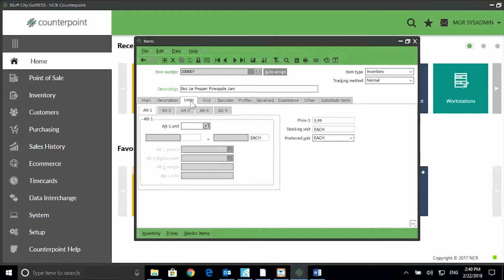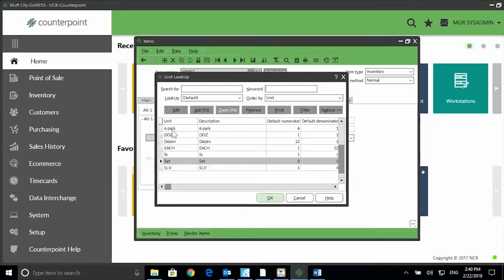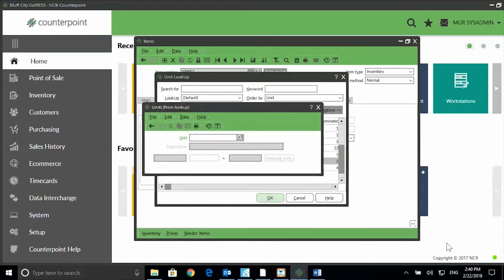Now I'm going to go to the Units tab, and I'm going to develop a unit for a 6-pack. Now when I go into my lookup, I already have a 6-pack here, but I'm going to show you how to build one from scratch. So I'll click on Add, the unit name, whatever you want to call it, something sensible like pack of 6. Press your Enter key, type in a description, pack of 6, and now you're going to need to do a little bit of math. You have to tell Counterpoint that 1 pack of 6 equals how many of the main stocking unit, so how many eaches. So in this case, 1 6-pack equals 6 eaches. Very simple math, so simple even I can do the math.